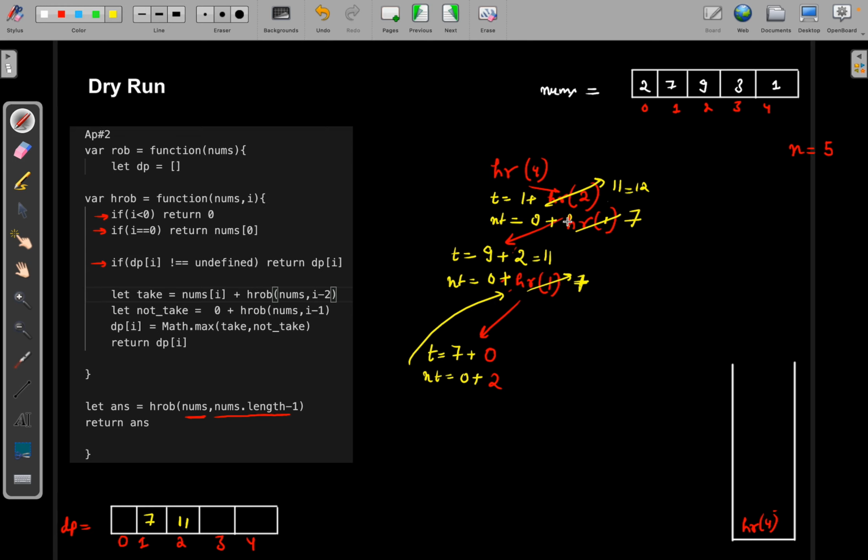Here it won't be hr of 1, I guess. Although my answer will be correct, it should not be hr of 1. I missed it. Basically hr of 4 called this function, right? So 4 minus 1 will be hr of 3. So it will be hr of 3. So I will calculate hr of 3 first, right?